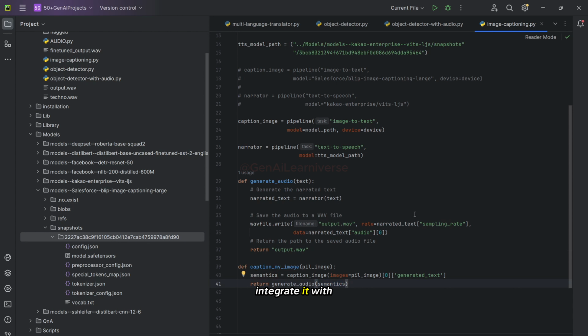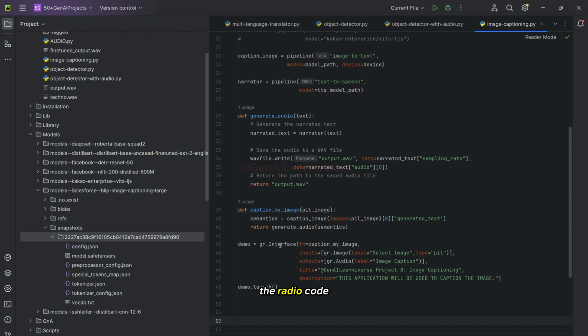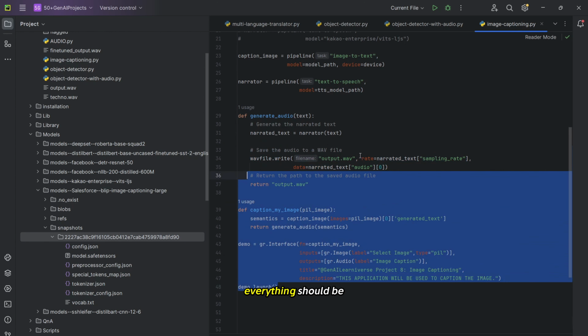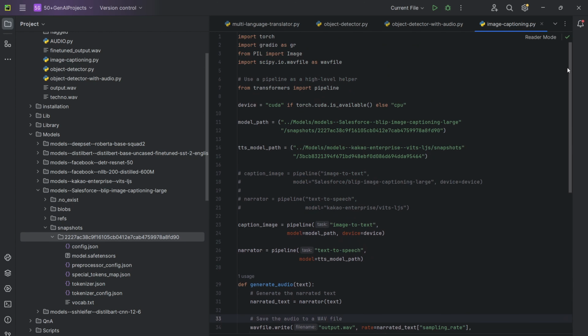Now I need to integrate it with Gradio and see how it works, whether it is working fine or we are facing any issue. So this is the Gradio code. In this code, we are calling the function caption my image. It accepts one image, and we have given the type as PIL. The output we are expecting is audio, so whatever caption is generated, it will return the audio of that text. Then a title: this is our 8th project in this series, so I have given it Project 8 Image Captioning, and this application will be used to caption the image. And then demo.launch. So ideally everything should be working fine as per the code I have written.